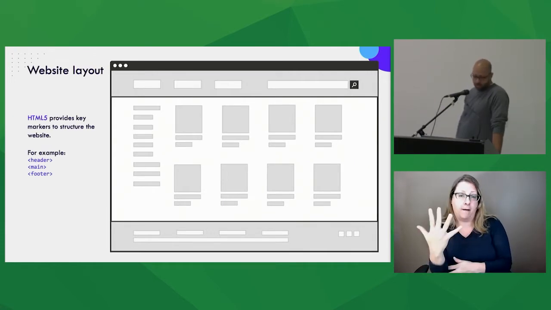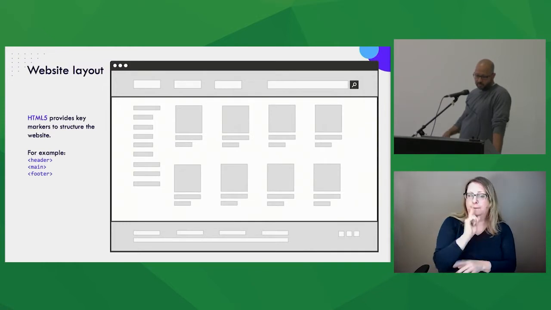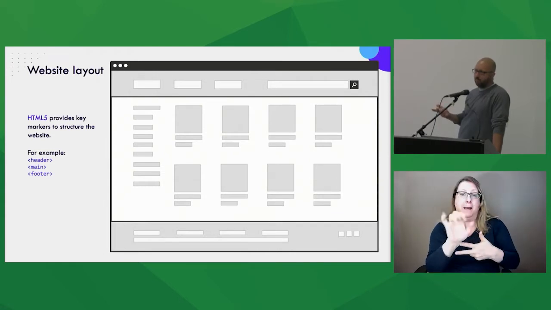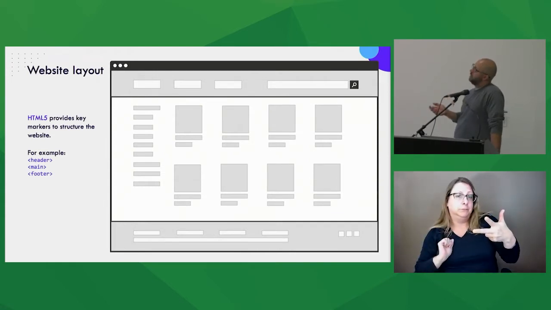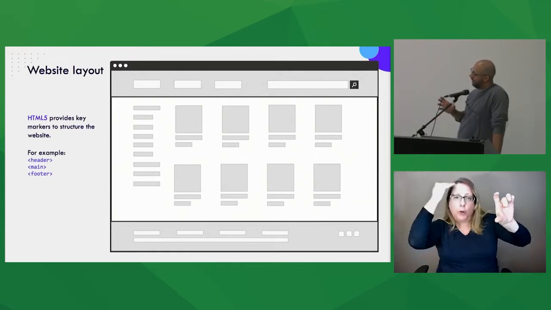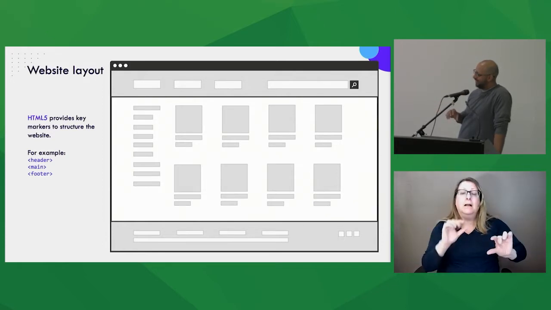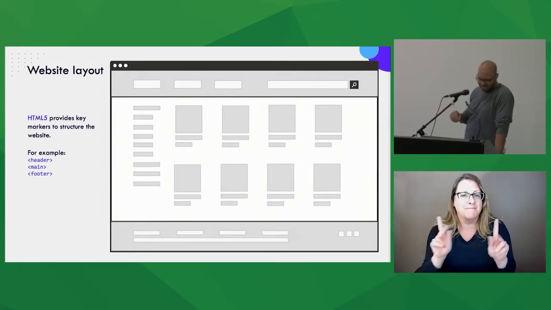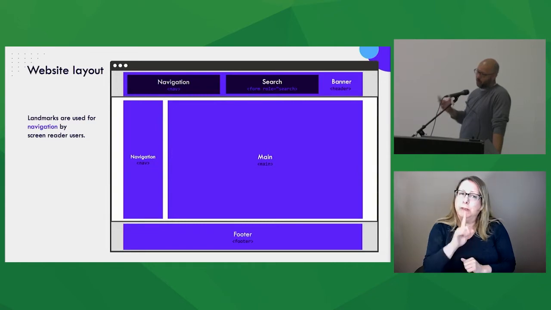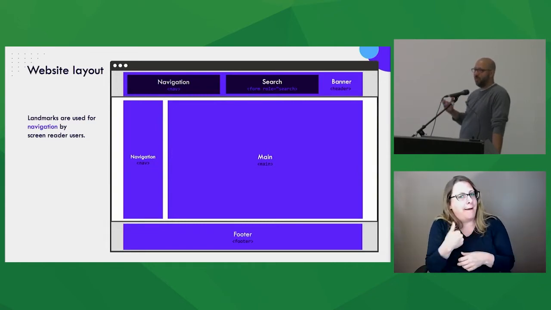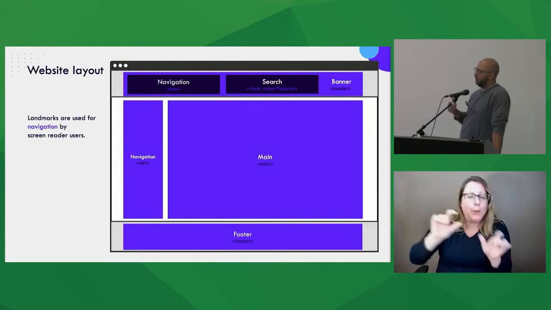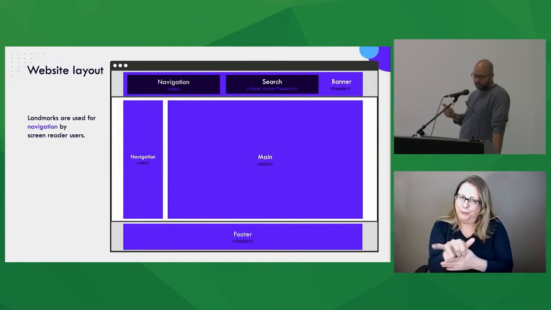Interestingly enough, HTML5 provides markers for our websites. Whoever is a web developer here might know them: header, main, and footer. If I show you that image, you might recognize where the header, the main, and the footer are. Okay, good. In reality there is more than that. When we create a website, we're not only thinking about the header, the main, and the footer. There are other elements that are important to define in the page.